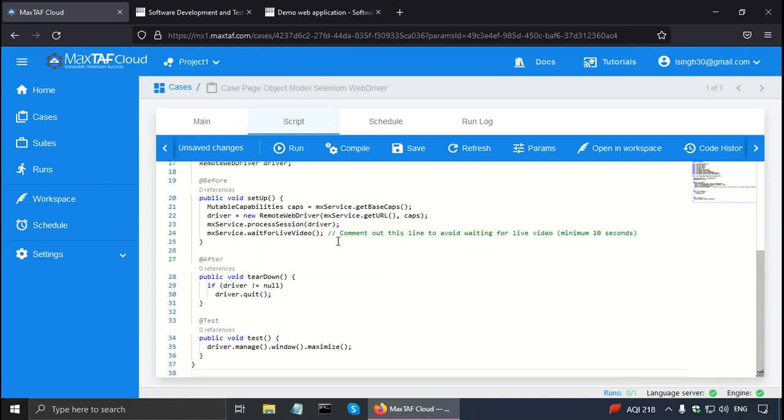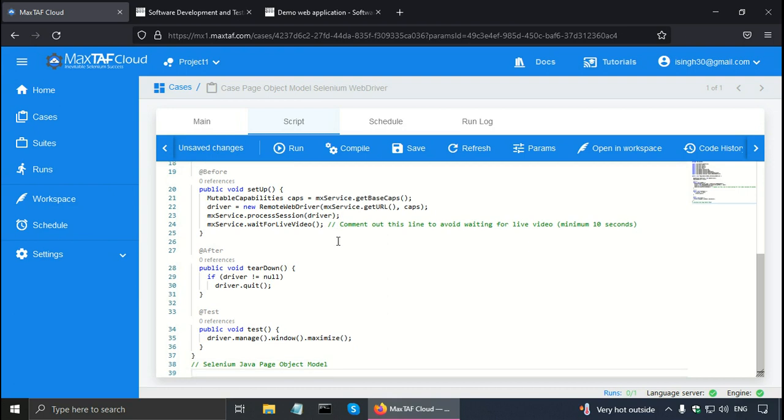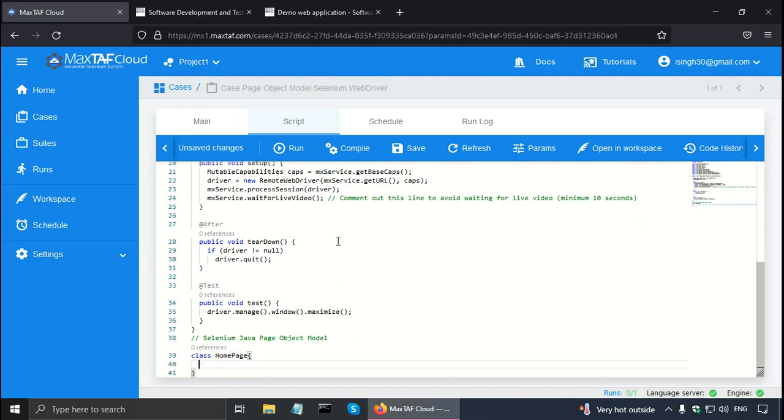Now this is the class that was generated by MaxTAF Cloud. Now I'm going to put a single line comment here. Selenium Java page object model. Now I can create the class for the home page of the blog. So class home page. Now I have not put public or private here. That means this is a default. So default class will work in the same package.